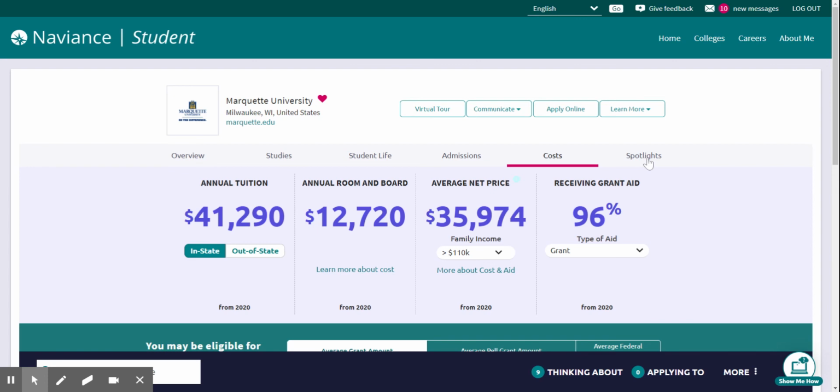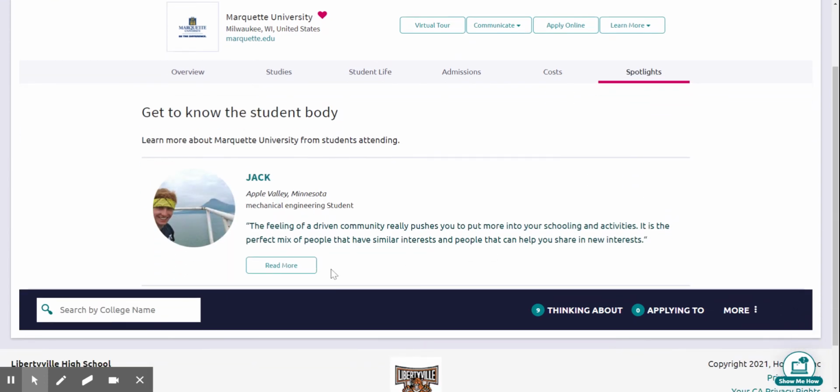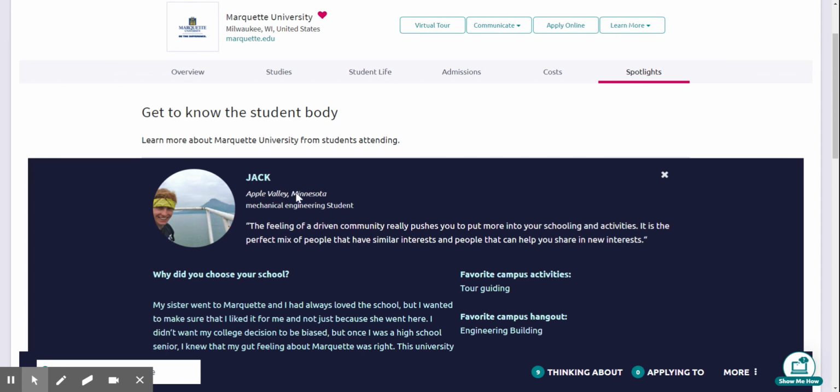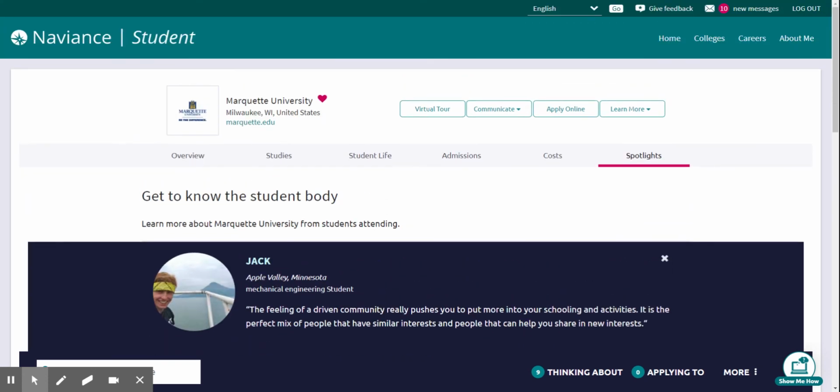And they have actually an additional category here for Marquette called Spotlights. Some of the colleges do this so that you can learn more about it. This is a student's profile who talks about why he likes Marquette, where's the best place to eat on campus, favorite campus hangout, etc. So a lot of information here.